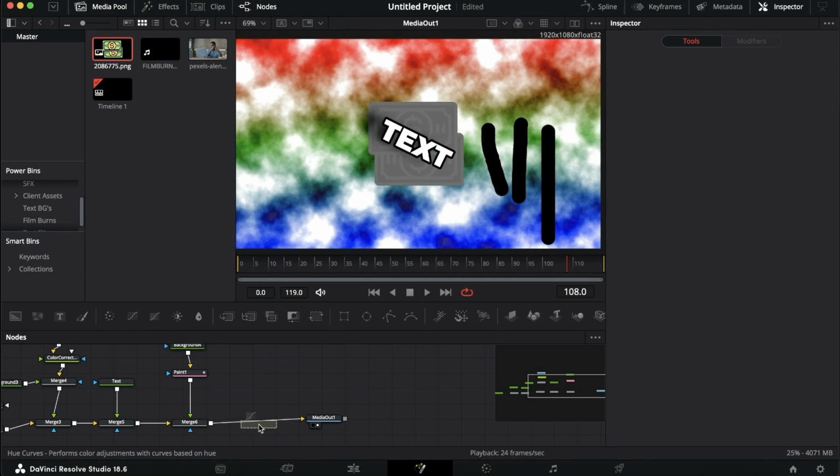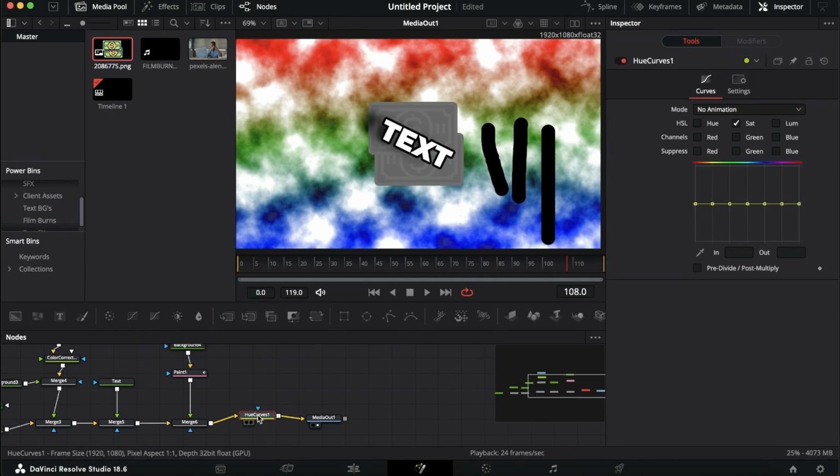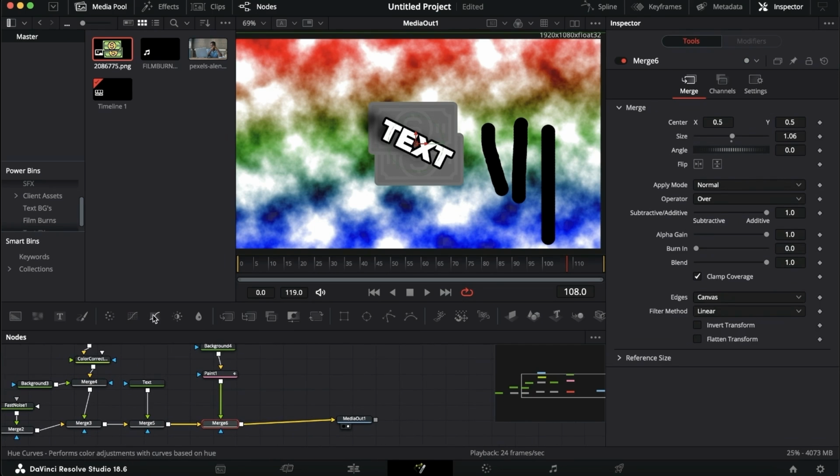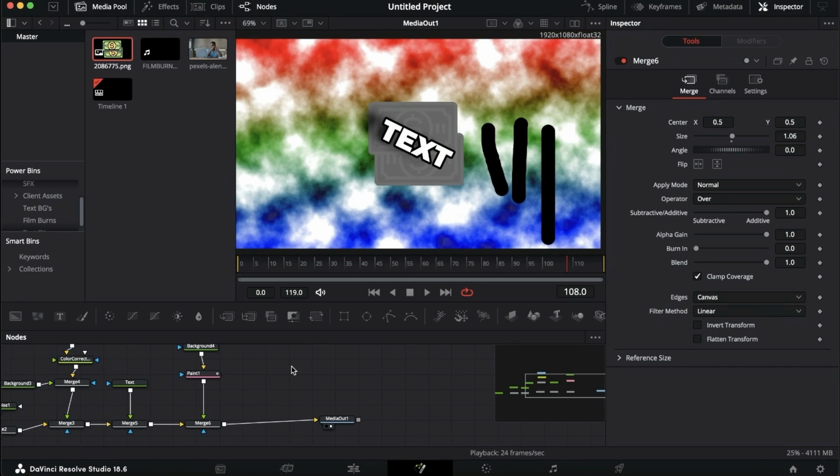Next thing is the hue curves. So if I bring this in, it's a similar thing, except it messes with the colors more than the actual brightness of it. You have brightness and contrast. I mean, this one's pretty simple, so I don't think I have to get into this one really. And like most of all of these, you can just change within the color corrector tab, but it's good if you want to do everything within the Fusion page.